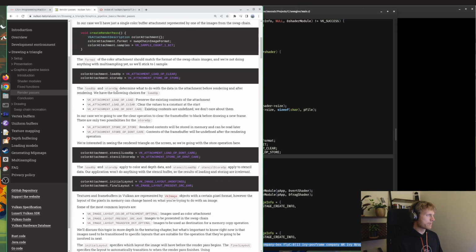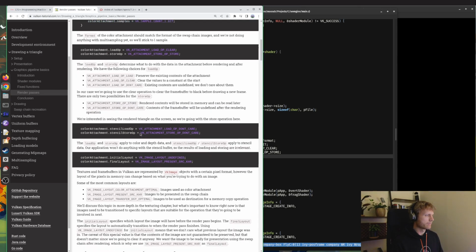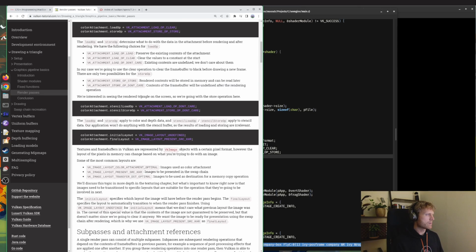All right, the load op and store op determine what to do with the data in the attachment before rendering and after rendering. We have the following choices for load op: load, clear, don't care. For store, we have store and don't care. We're interested in seeing the rendered triangle on the screen, so we're going to go with store operation here. So load preserves the existing contents of the attachment. Clear clears the existing contents. And don't care means existing content is undefined, we don't care about them.